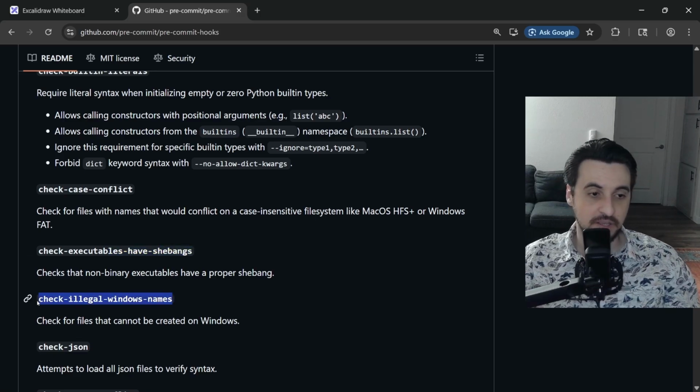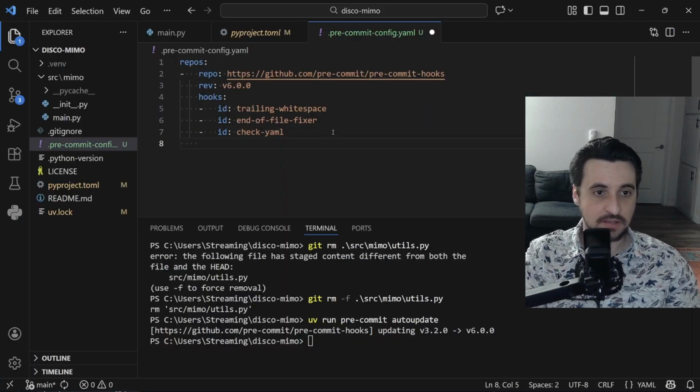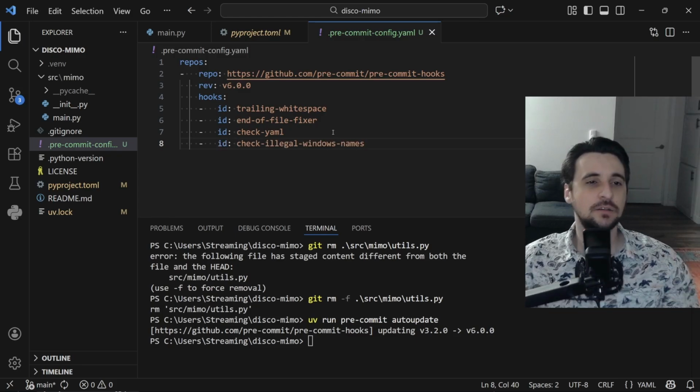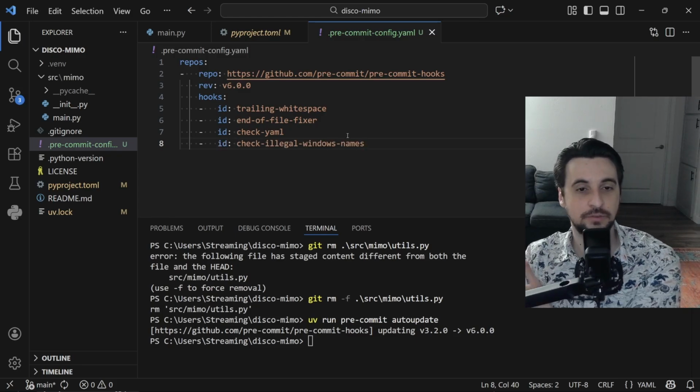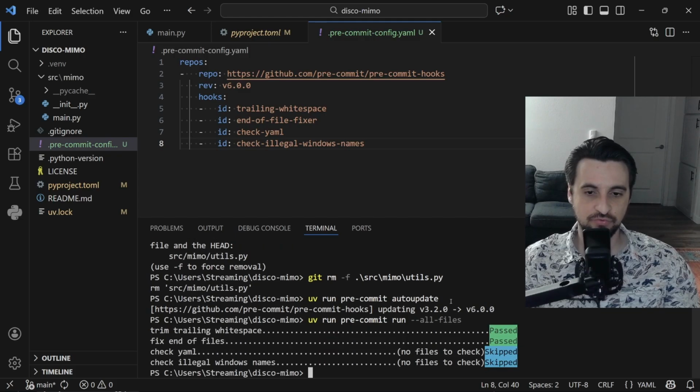This we care about. Illegal Windows names. Very important because we're actually developing on Windows, and this is very, very helpful, right? So check illegal Windows names. Definitely care about this. And let's see if we have any illegal Windows names. No files to check. Okay.